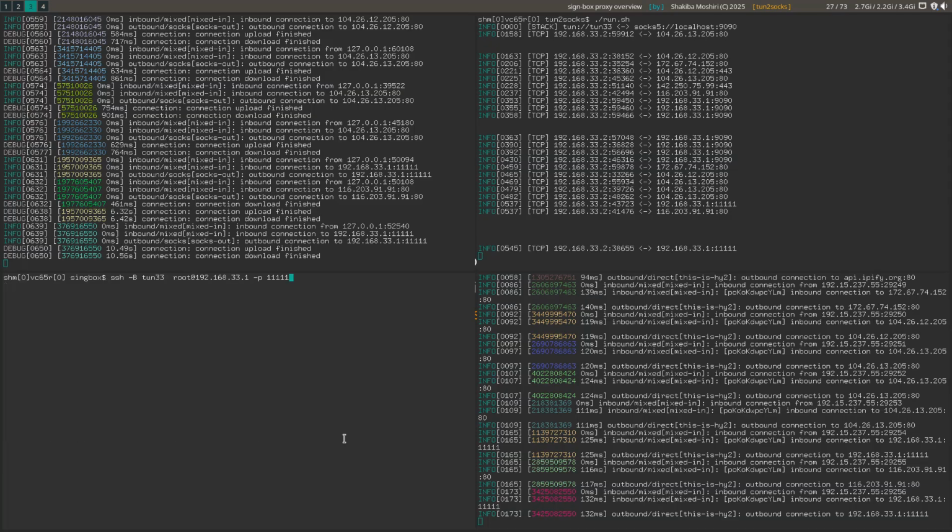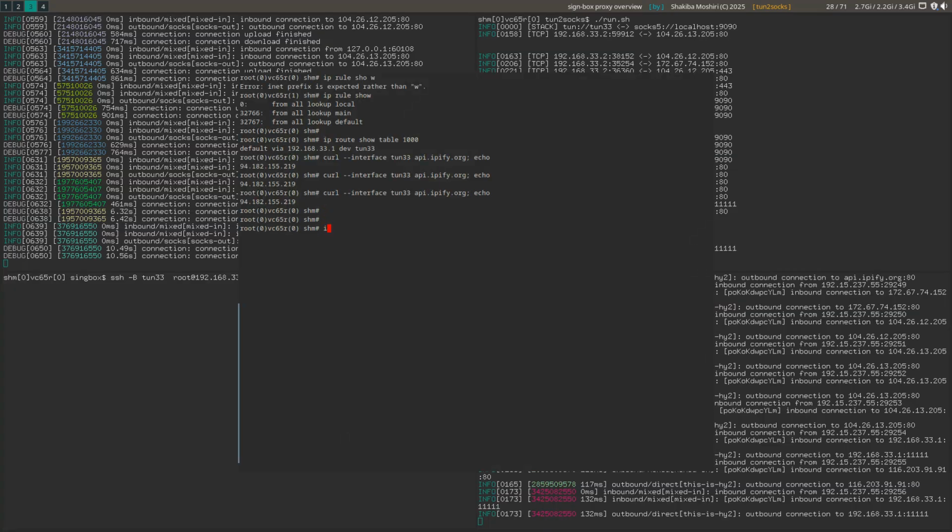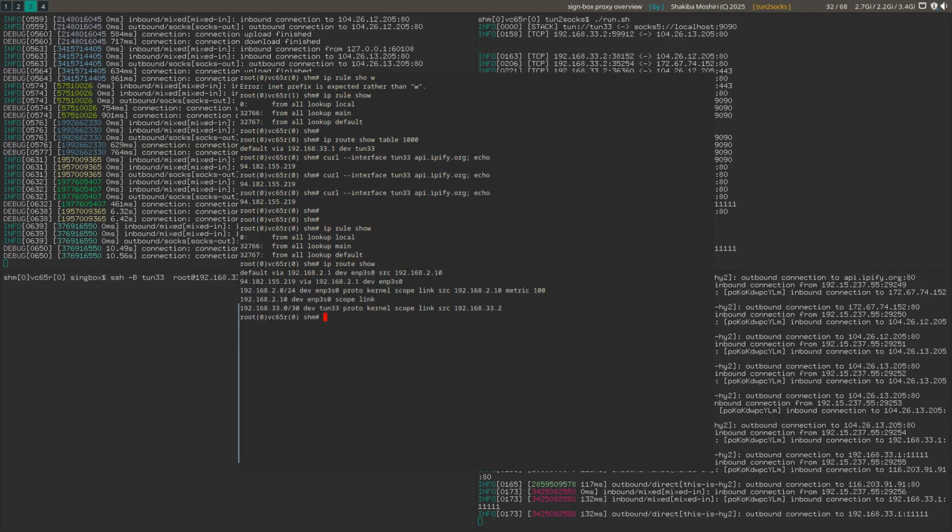Let's do something else, which is a little bit more interesting. We can also do a full route. I mean, whatever we have on this machine, everything system-wide, goes to the tunnel. So we will have a full tunnel, like what OpenVPN does. Let me show you what we have. So the default route is okay.